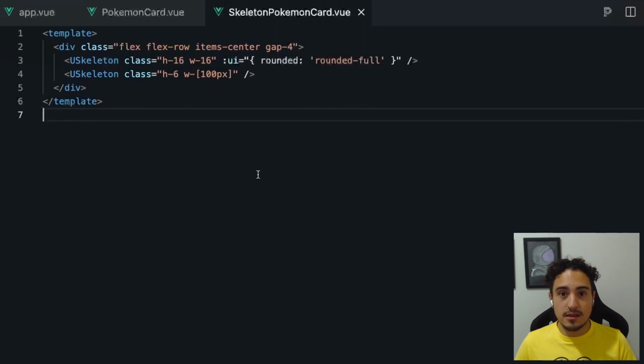Thanks to the Nuxt auto import, we don't need to import them ourselves. So the first one will represent the image and the second one the name. To make things better, I prefer to represent the image as a circle and the second as a rounded rectangle. And just that, it's working.